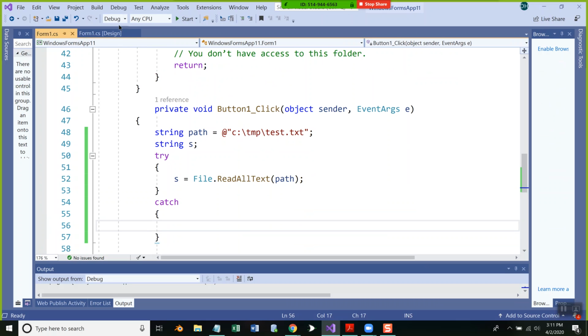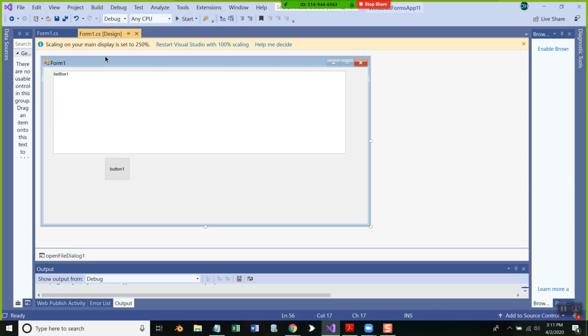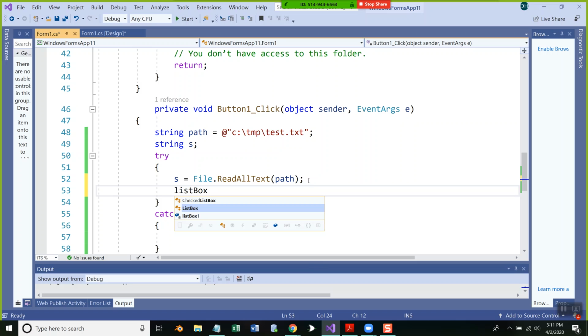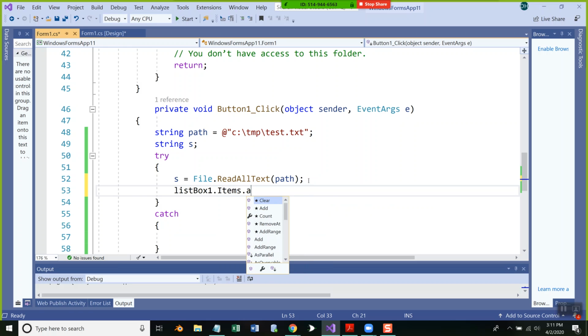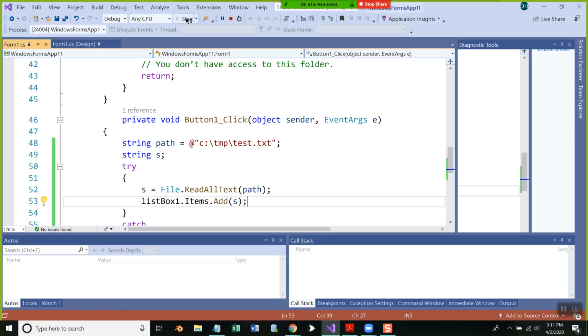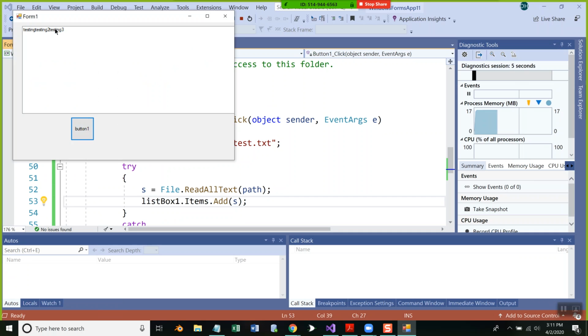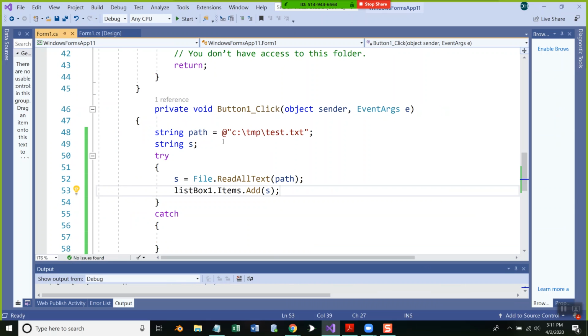I'll write that back out to this ListBox1. ListBox1.Items.Add(s). I'll run that. And see, it reads in the entire file. Now the line breaks I put in there in Notepad, it didn't recognize those, but this is when you do it all at once.